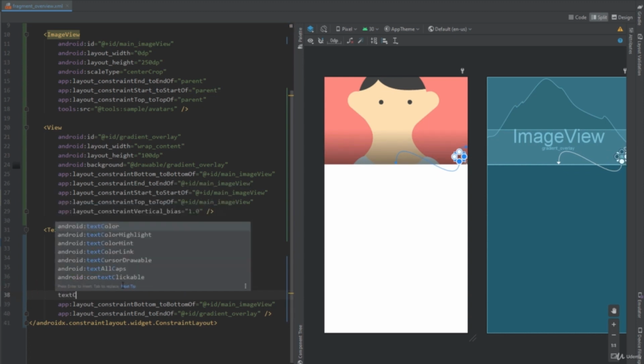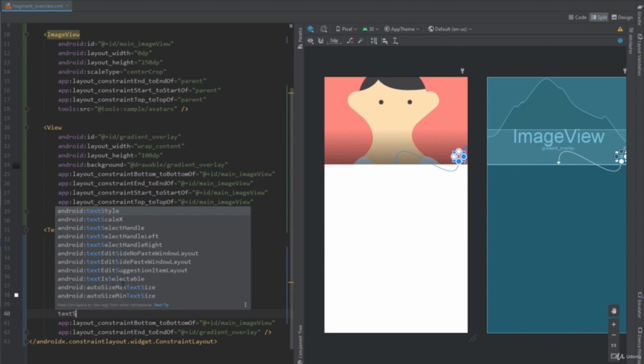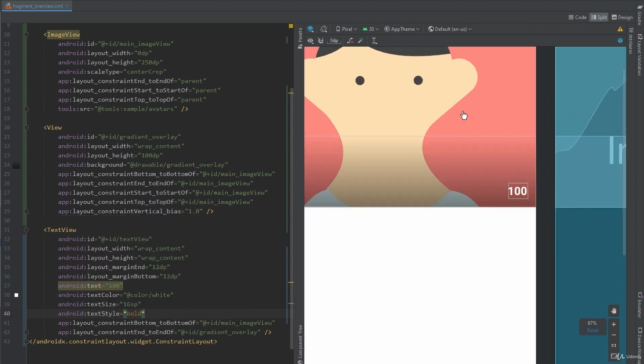I'm going to set text color to white. I'm going to set text size to 16 sp, and I'm going to set text style to bold. Okay, so it should look something like that. And I'm going to change its ID to, say, time text view.